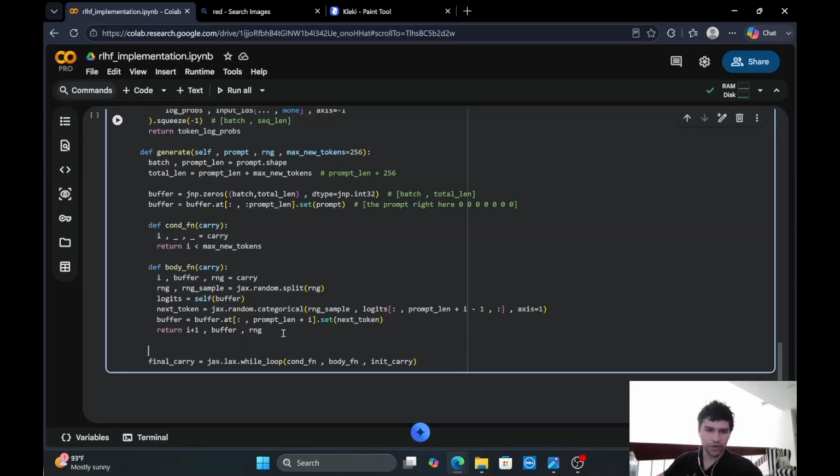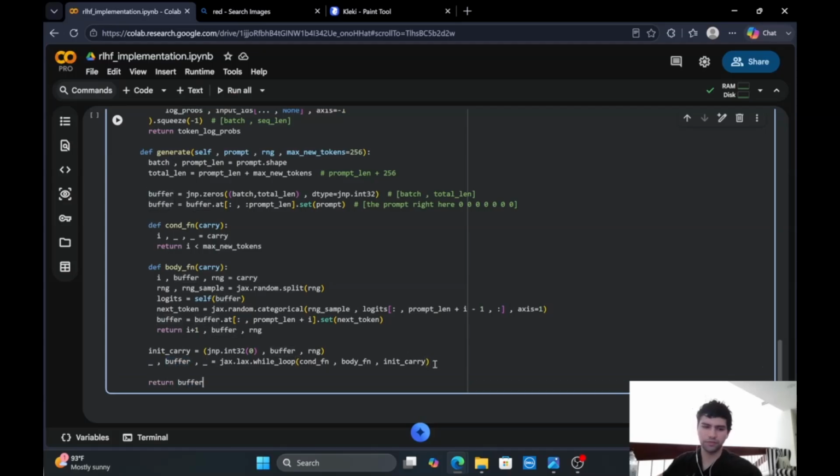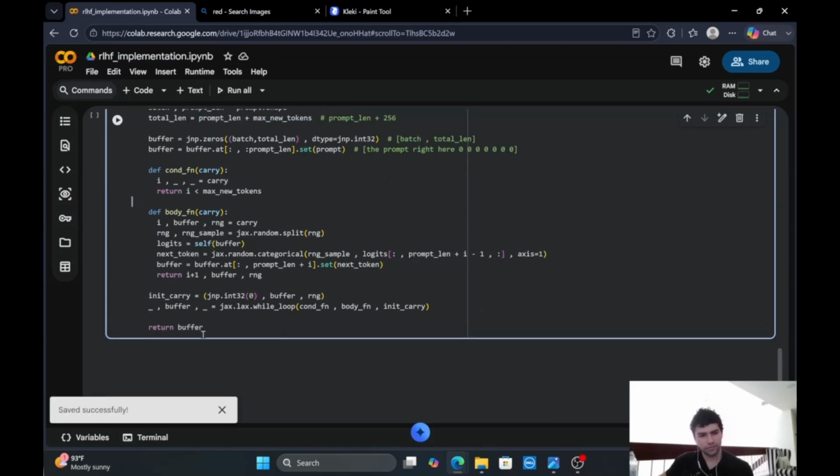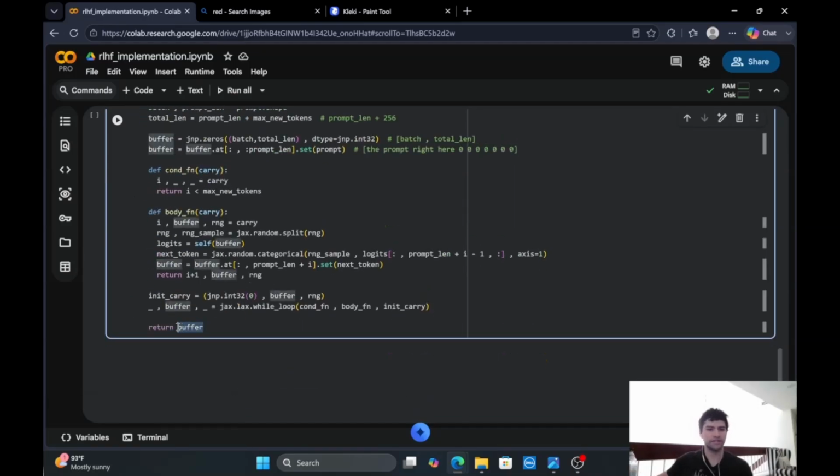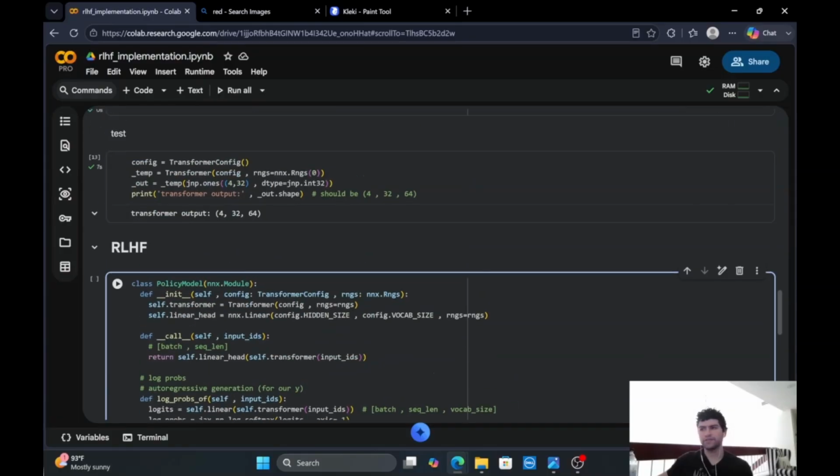And so before we create this final carry, we create our initial carry, which is jnp.int32(0), our original buffer, and our RNG. And that just means that what we return here, we don't care about the other things, but we do care about the buffer, and that is what we return. And so in that way, we created basically our autoregressive generation inside of this buffer function. And this is what we want out of our policy.